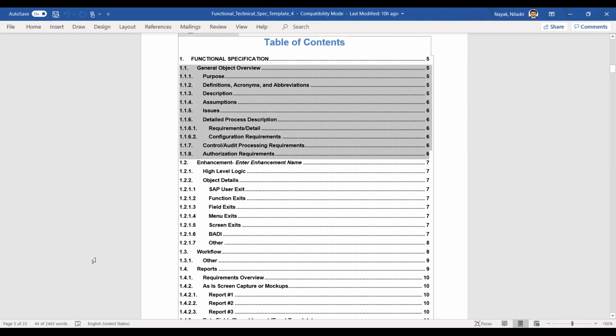What are the assumptions, what are the possible issues, detailed process descriptions, and what are the configuration or authorization requirements. All these details we will mention in that particular general section of the functional specification. So that is the first one.